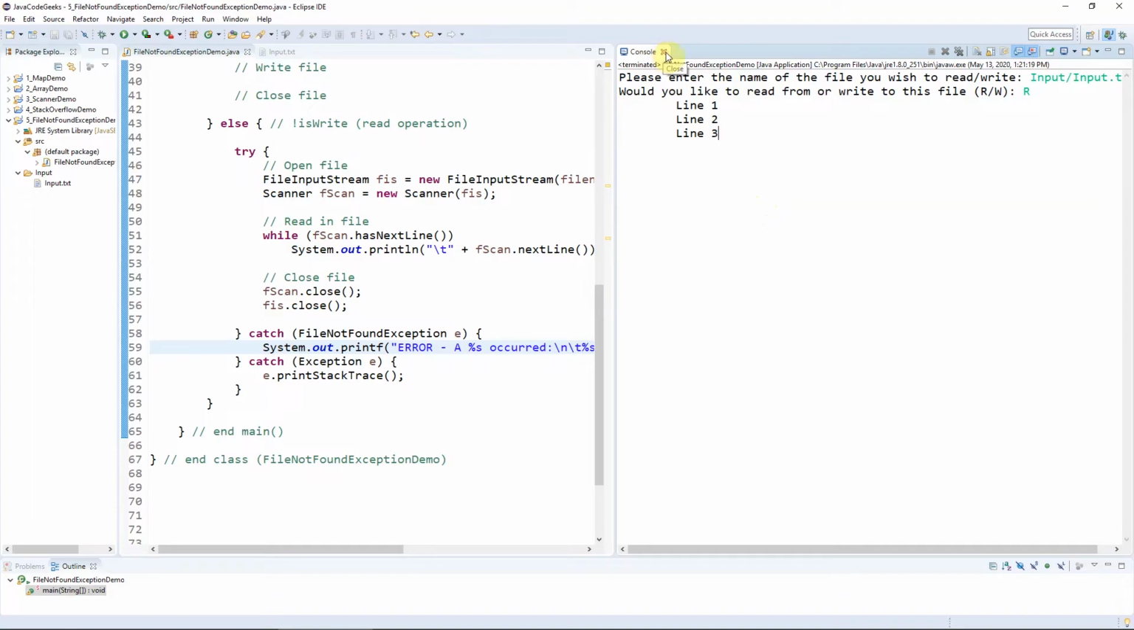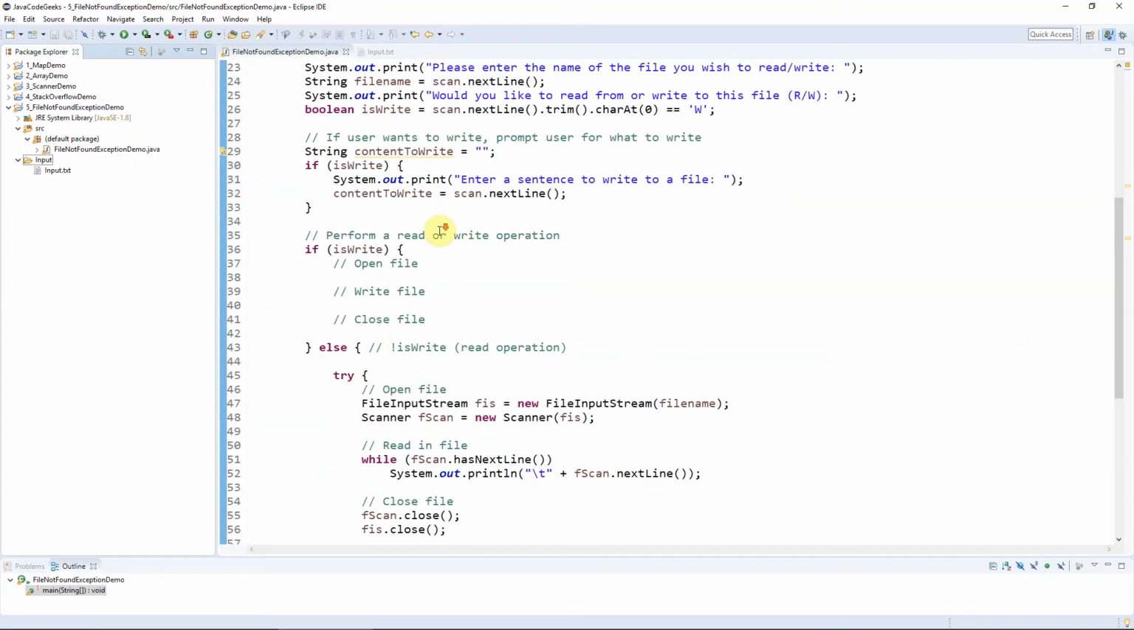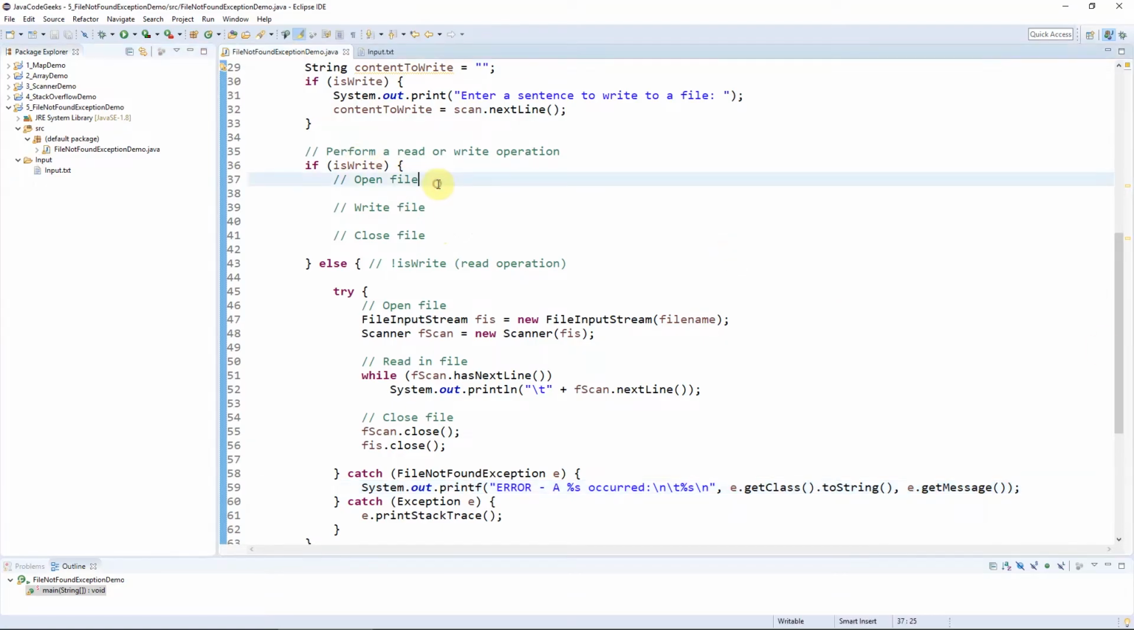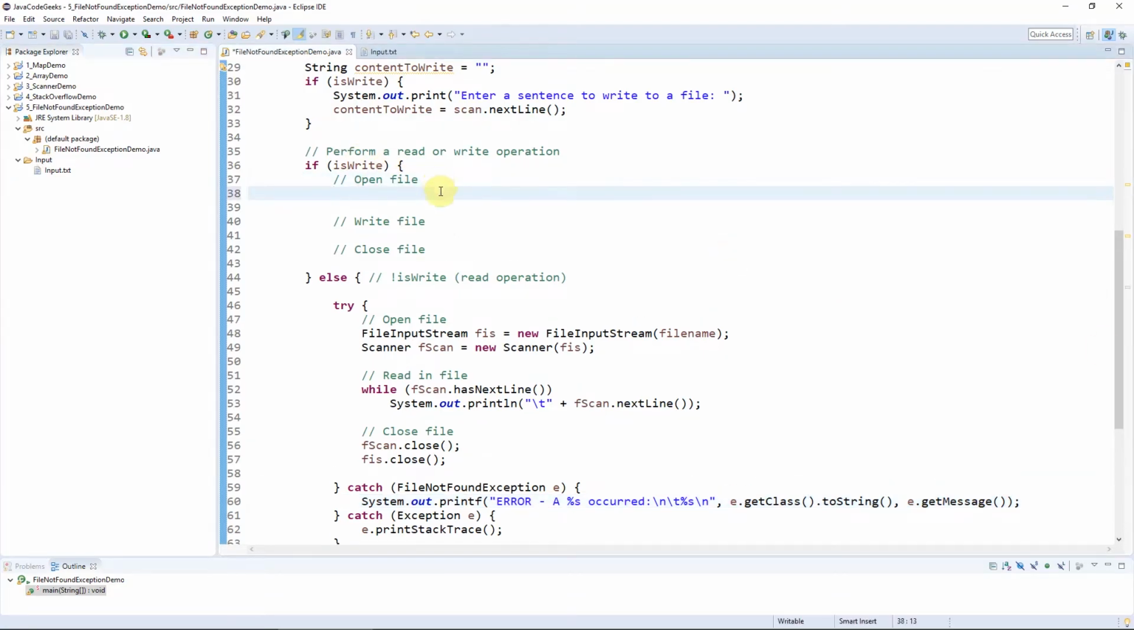Now let's talk about writing to a file. Okay, so I'm going to go up to my isWrite method, and I'm going to go ahead and start implementing the code for that. Okay, so it's going to be very similar to our reading operation. Instead of a FileInputStream, I'm going to have a FileOutputStream. I'll call this FOS, and that's equal to new FileOutputStream, and I'm just going to pass fileName in there.